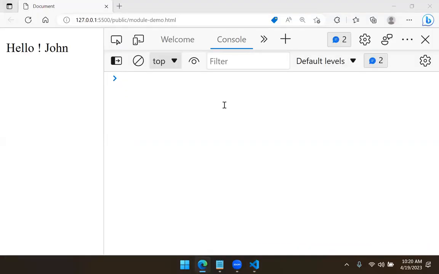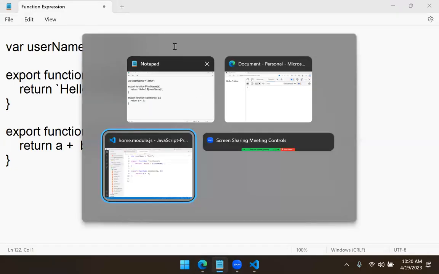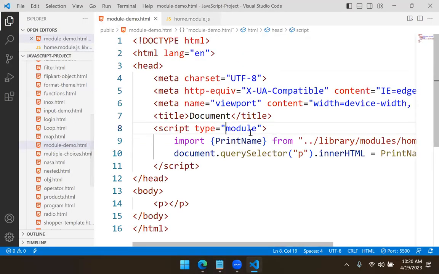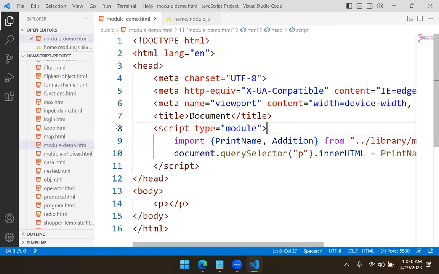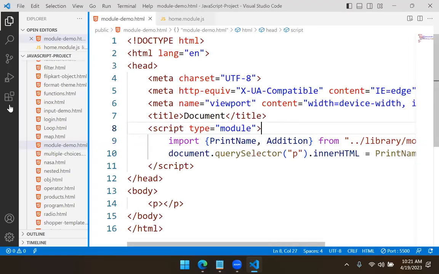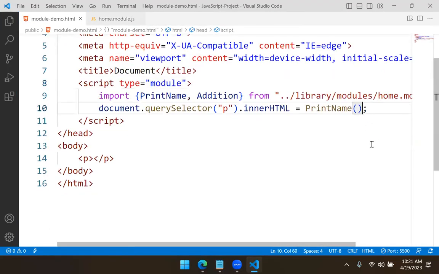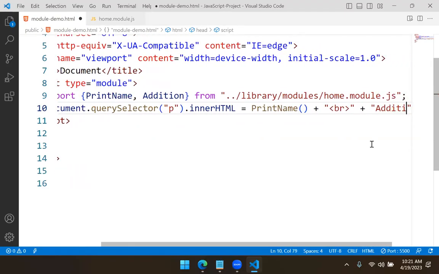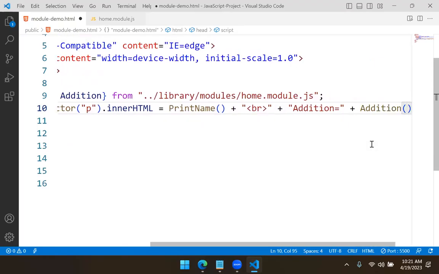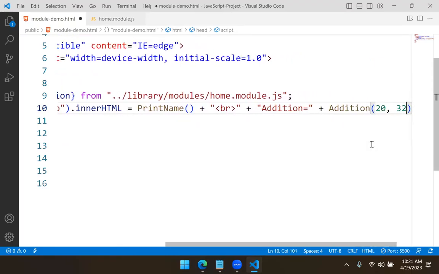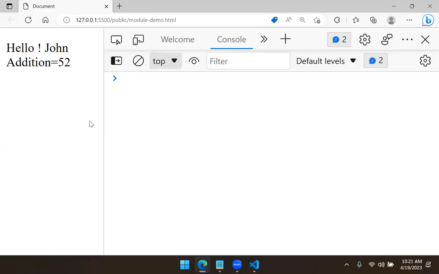So you can import multiple functions. For example, I want to import another one here. So comma, we can say addition. So you are importing two functions and you will print here. I will put a BR in the next line. So addition is equal to, what is the value? Addition takes two parameters, 20, 32. And it is going to print that.